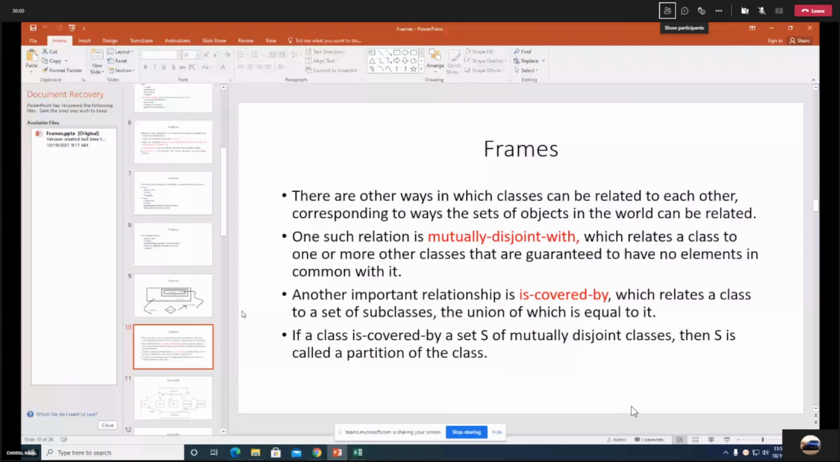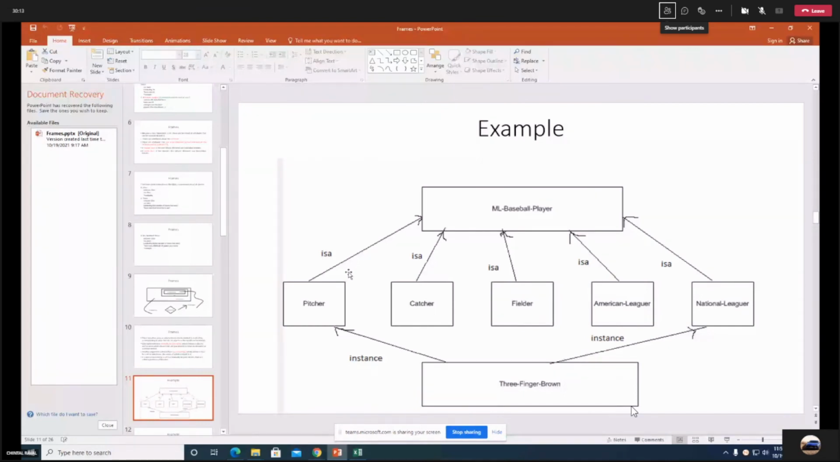Another thing is covered by. This means the union of all subclasses. Understand with this example that ML baseball player is the parent class. Its child classes are pitcher, catcher, fielder, American League, and National League. Now there is nothing common between a catcher and a fielder.